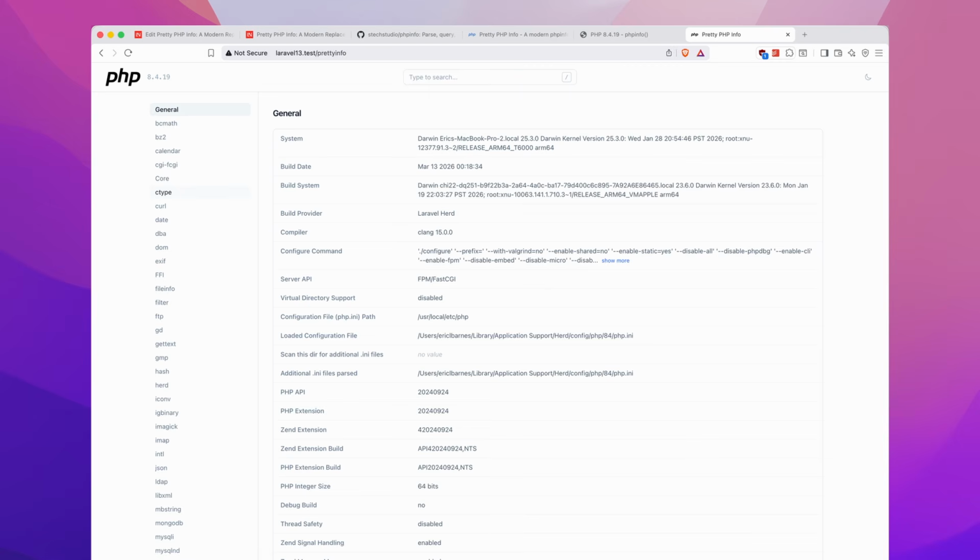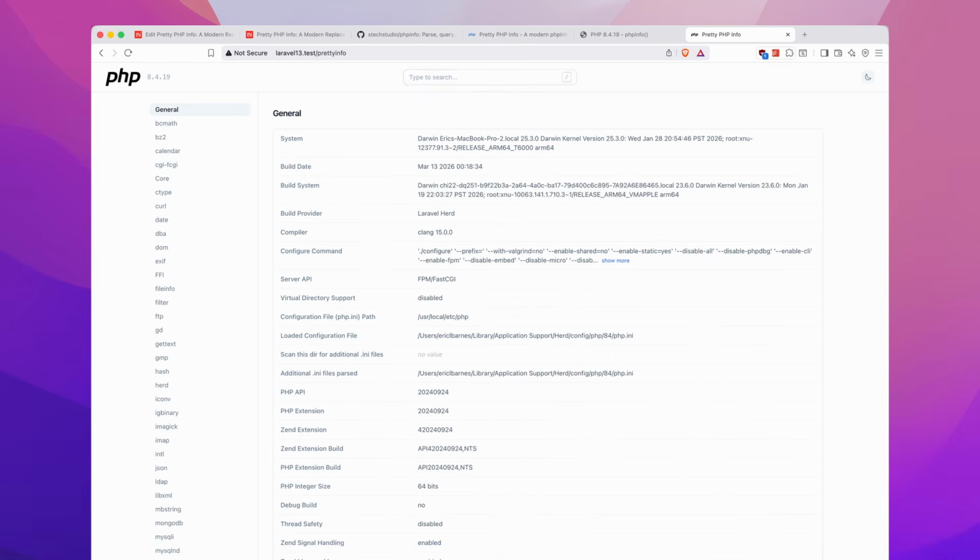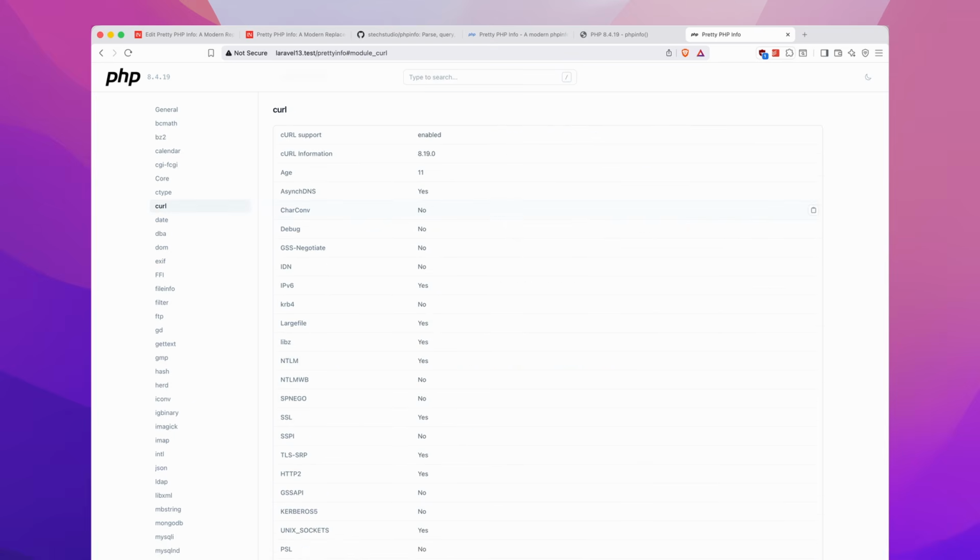You can do the / command to search. You can search for anything you'd want to. Not only that, but you get light and dark mode, which is nice. The other cool thing is you can come down and you can actually copy all these values right to your clipboard. So that's pretty sweet.